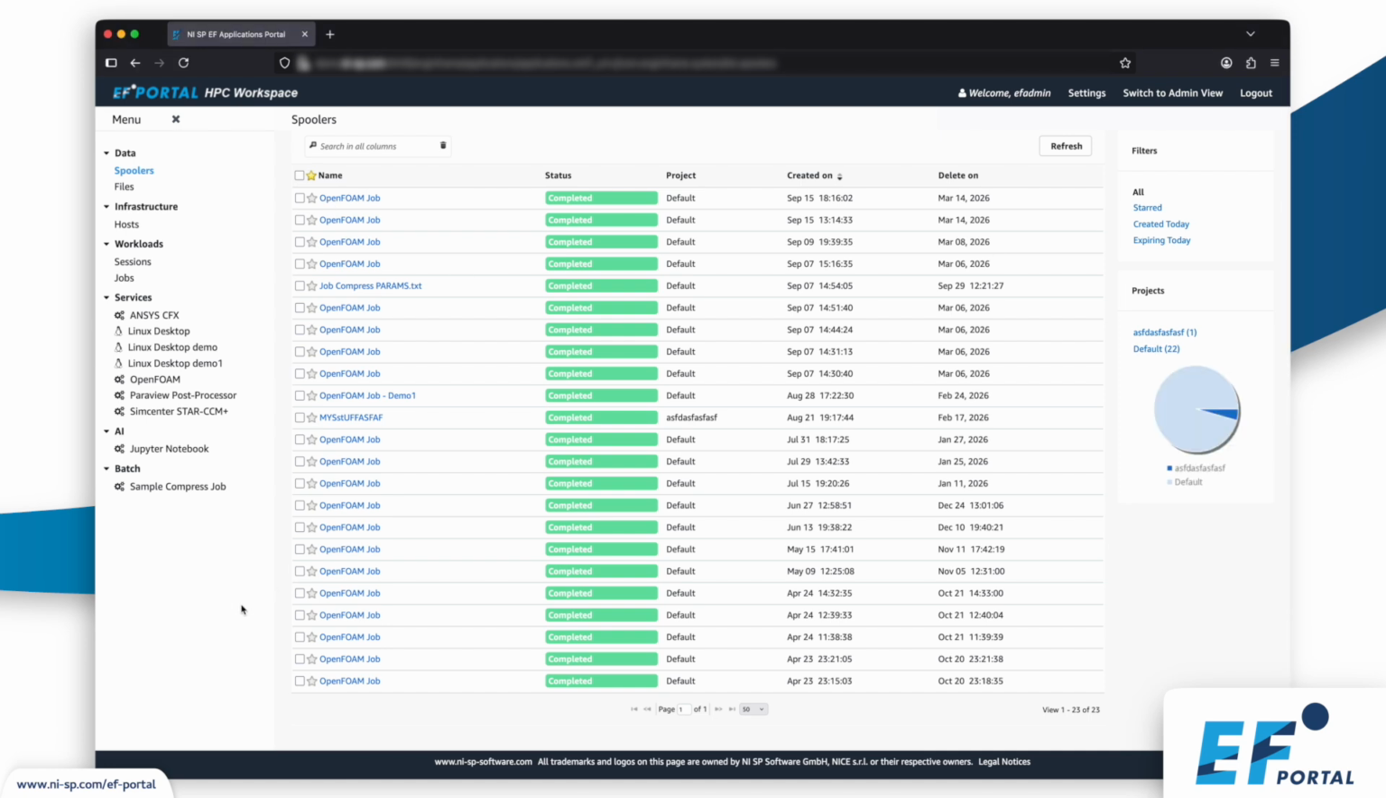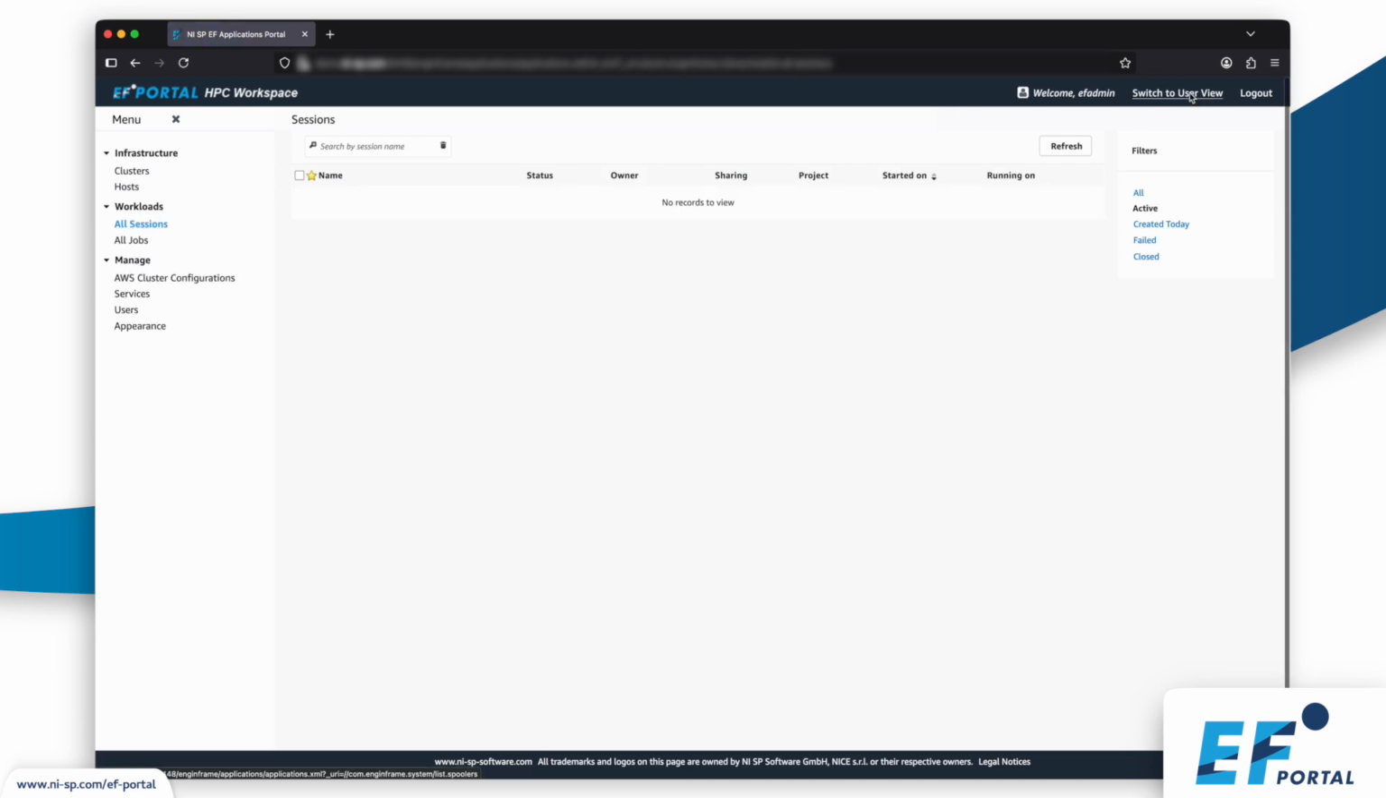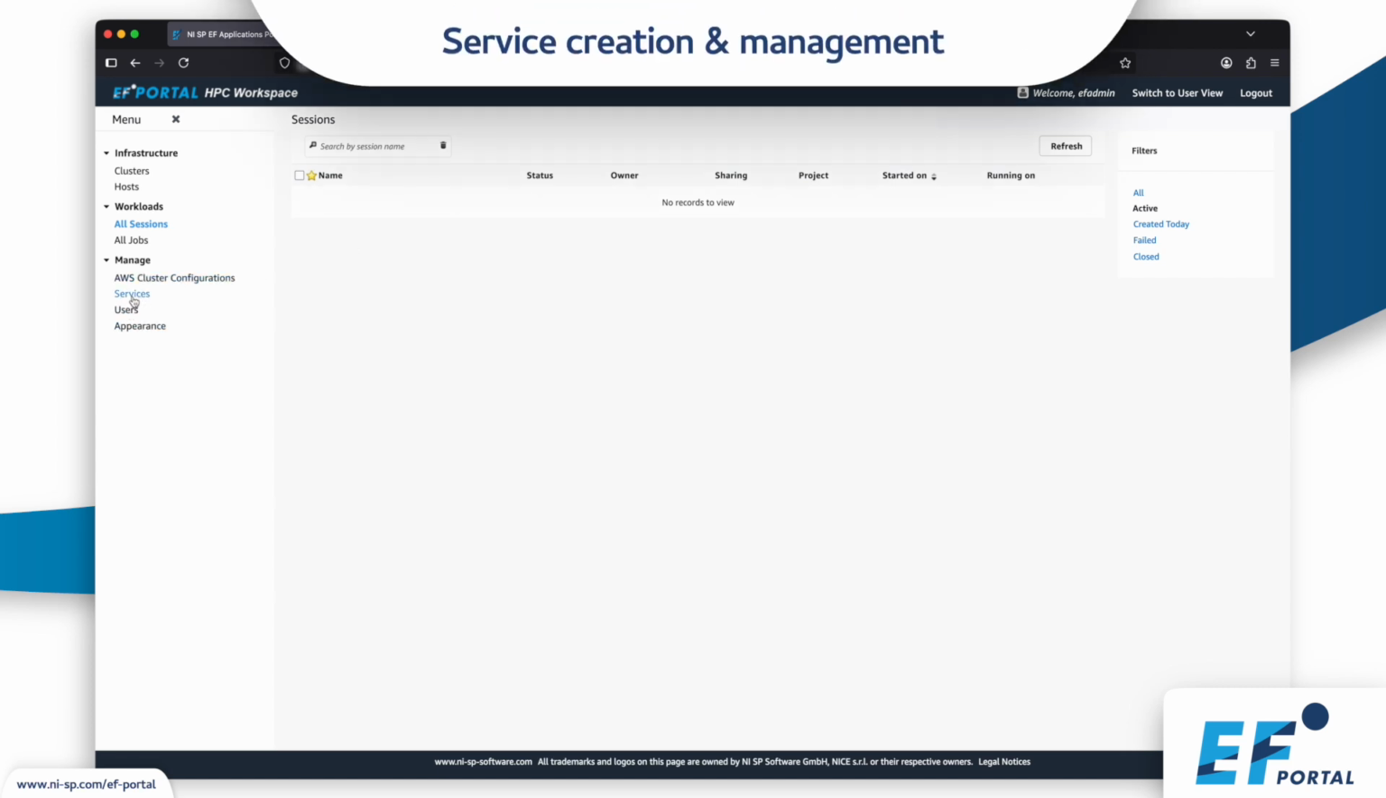To begin with, we will switch to the admin view by clicking the button in the top bar. Doing this, you can easily alternate between user and administrator interfaces. One of the most important parts of an HPC portal is creating and publishing services that users will be able to run HPC jobs with, and this is where we will start.